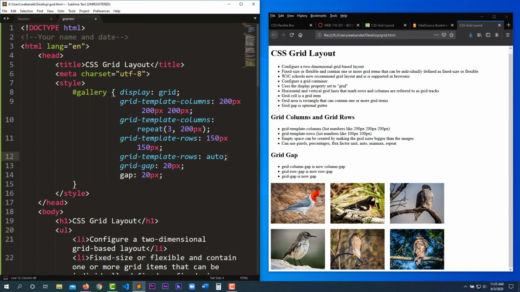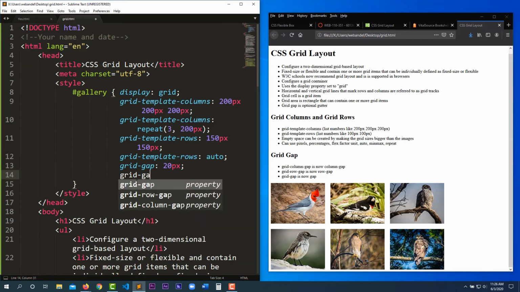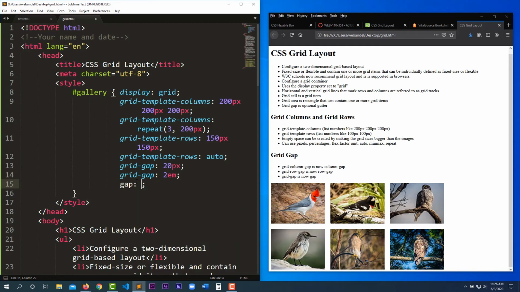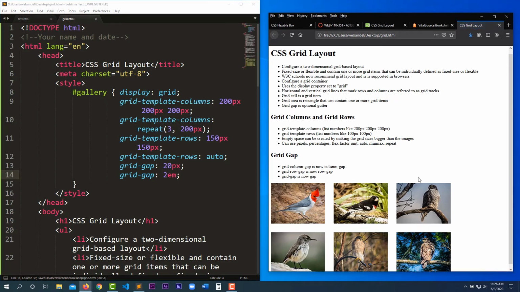We could look at another option for our grid gap. So let's do grid-gap. I'm going to set this to 2em, do gap 2em. For some reason, it's not recognizing gap. I don't know if that's a problem with Sublime. It's kind of interesting. I'm going to save this and refresh.